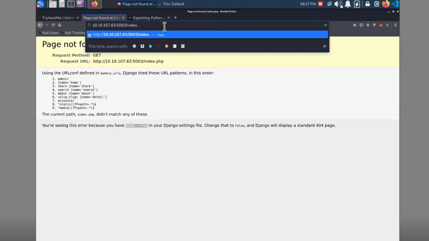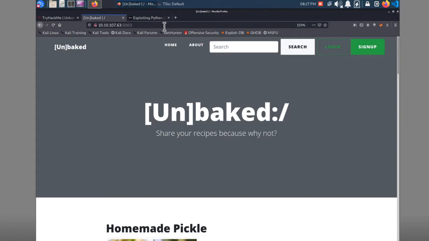So we did not get index.php, so let's try index.html, index.py. So we're not getting our standard web pages, which is interesting. So we'll have to play with that later and see what the underlying technology is.